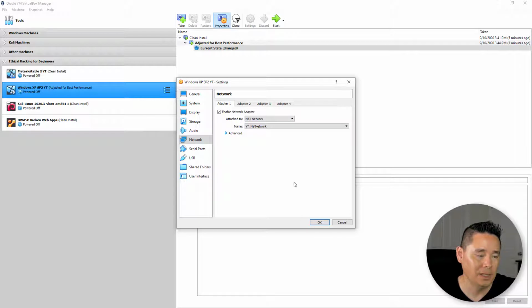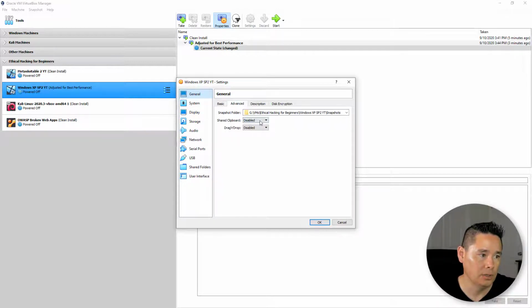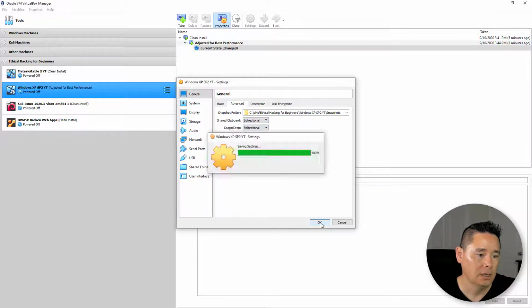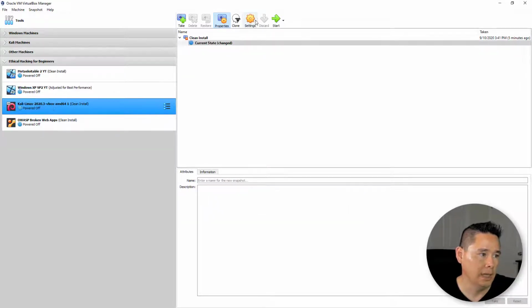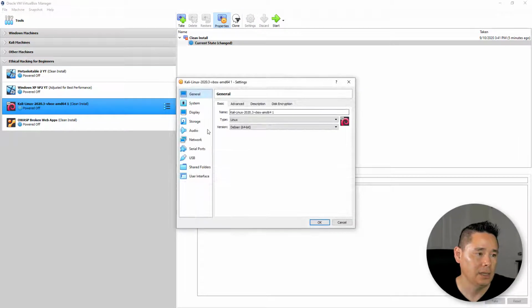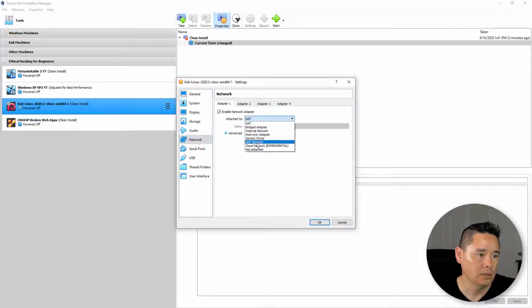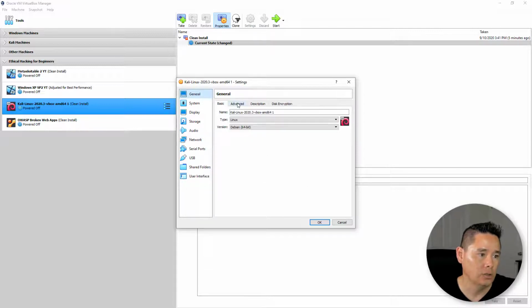And again, I'm going to leave this at default with everything, except I am going to go to general and advanced and enable bidirectional for everything. Hit OK, and then we'll go to Cali, we'll go to settings, again, go to network, change it to NAT network and the YouTube NAT network. Go to general and advanced, make sure everything is set for bidirectional, which it is for this one.